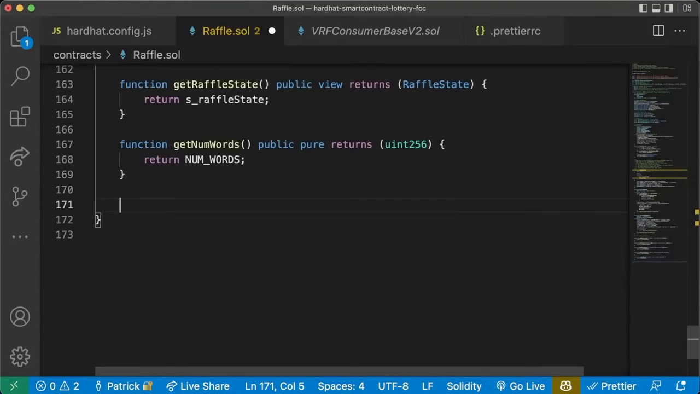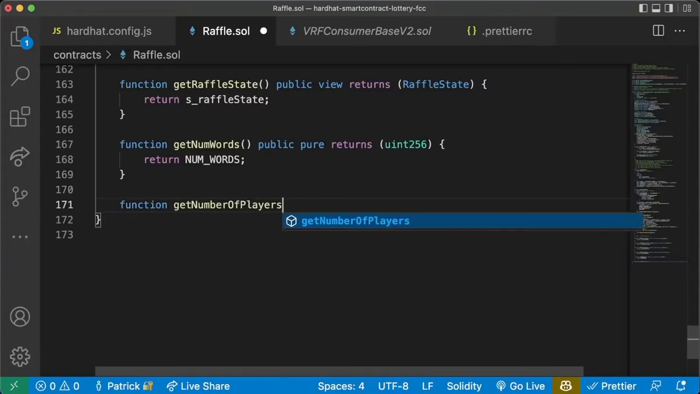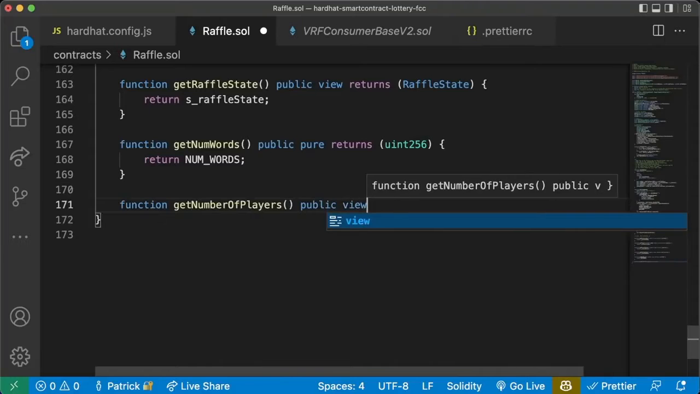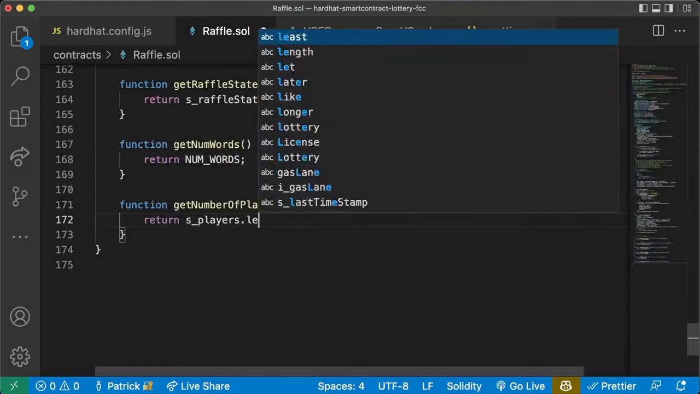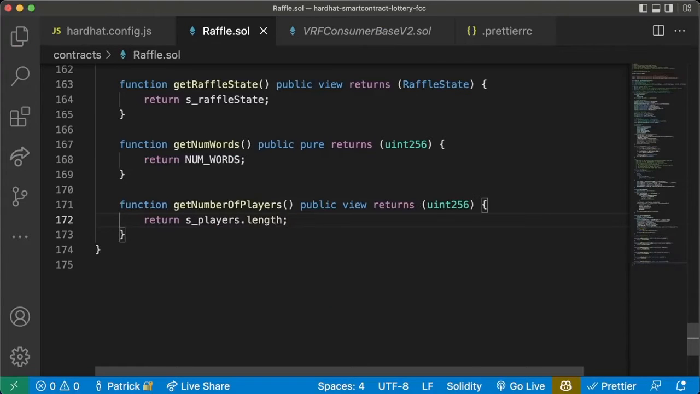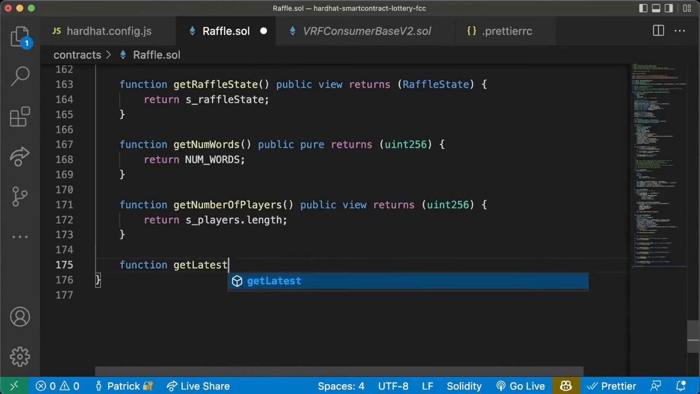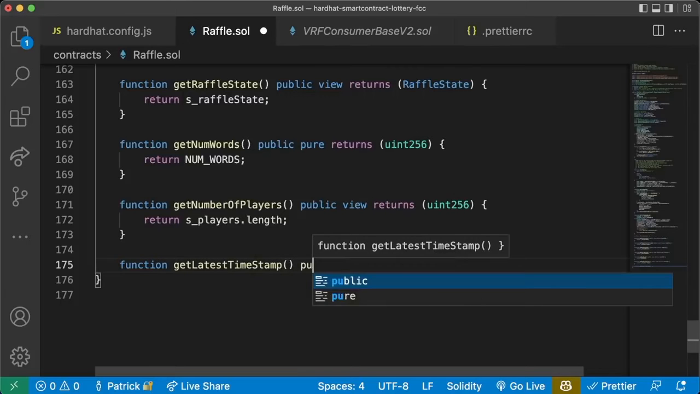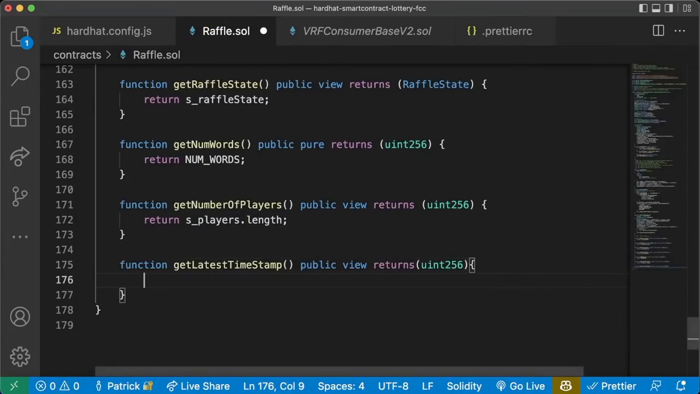We might also want to get the number of players. So we'll create a function getNumberOfPlayers, and this will be a public view, returns a uint256. Return s_players.length. We're also probably going to want the latest timestamp. So we'll do function getLatestTimeStamp, public view returns uint256, and we're just going to return s_lastTimeStamp.